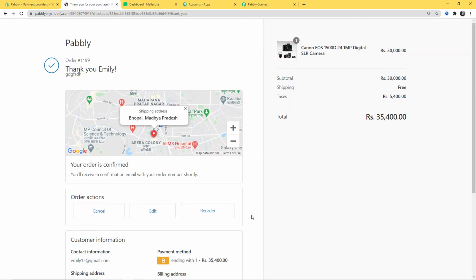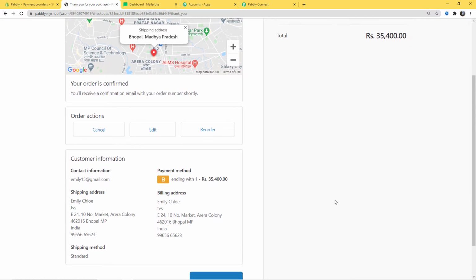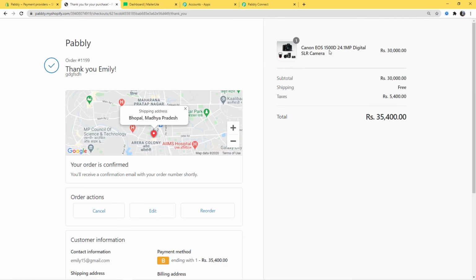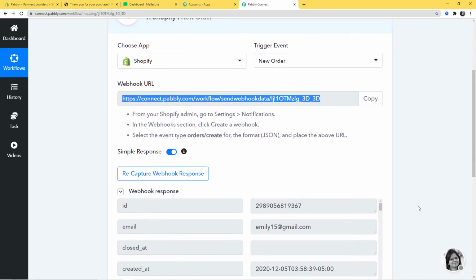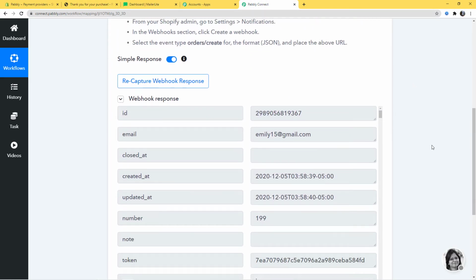Okay, so we have successfully created an order here in Shopify. You can see we have bought Canon EOS 1500D digital SLR camera. Okay, so now let's go to Pabbly Connect. You can see Pabbly Connect has already captured the data over here.